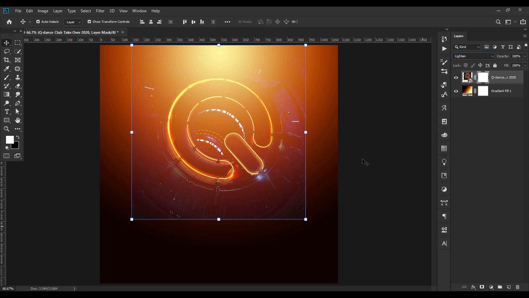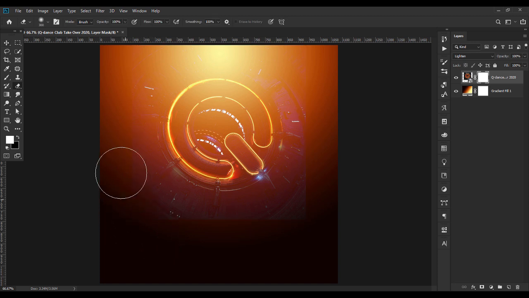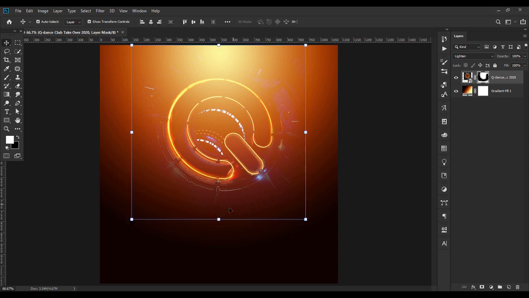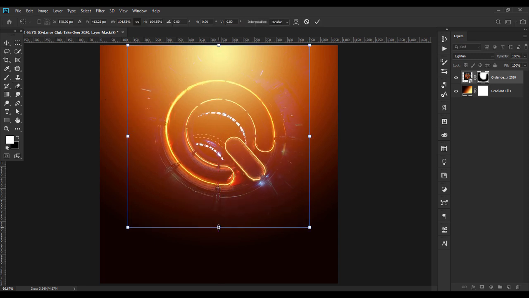Then you mask it. As you can see, the edge is showing. Just click the mask, click your eraser tool, then you blend it. You make sure it's only this around something that is showing. So this is fine.